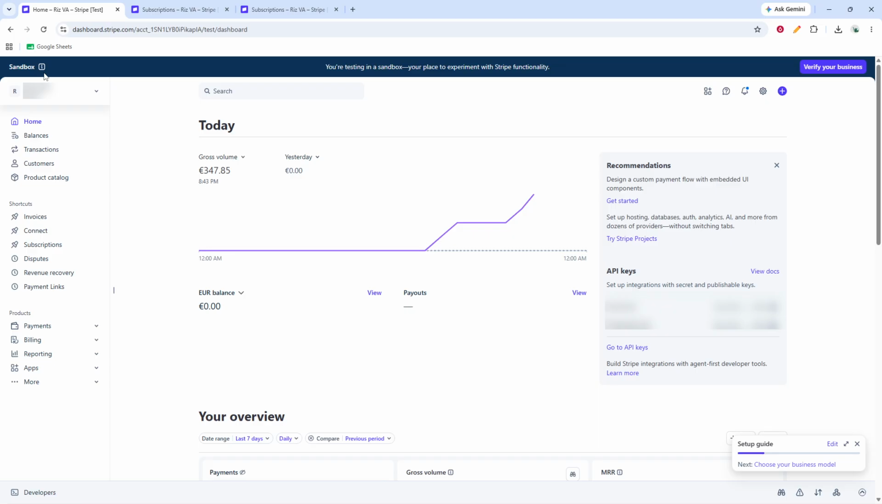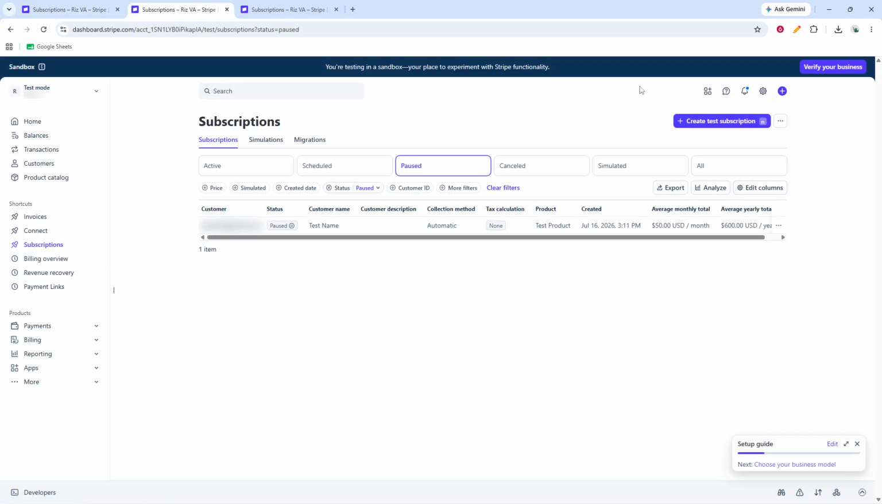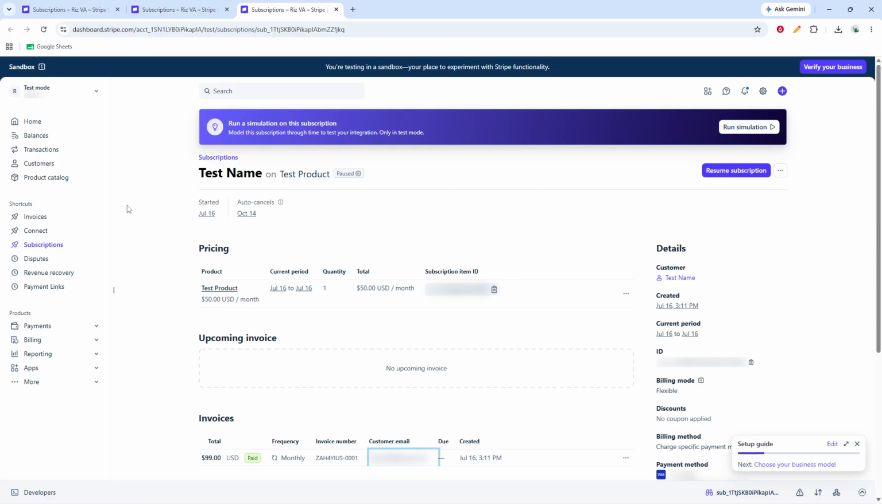Once you are in the dashboard, go to the subscriptions area. This is where Stripe lists the subscriptions connected to your account, including active, paused, canceled, and trialing records. From there, open the paused subscription that you want to resume. You will arrive on the subscription details page, where Stripe shows the current status and the available actions for that subscription. On that subscription page, click Resume Subscription.